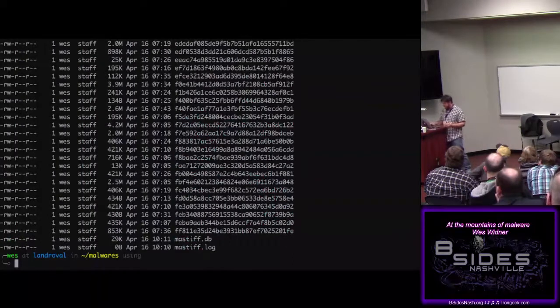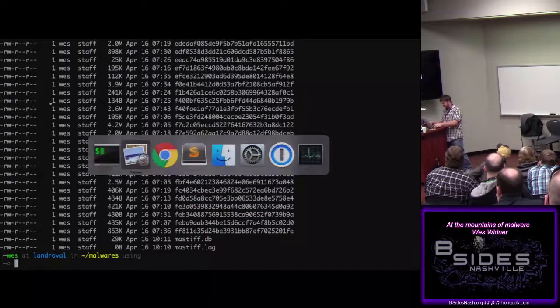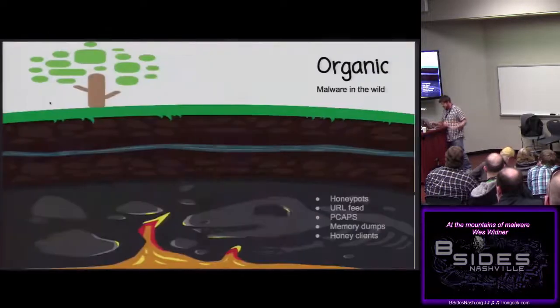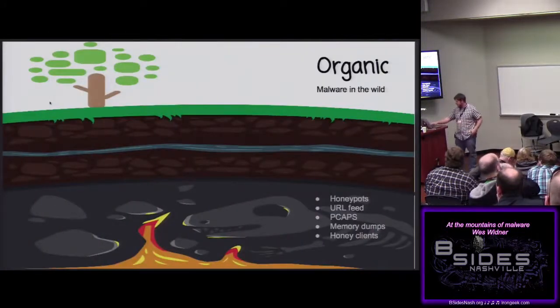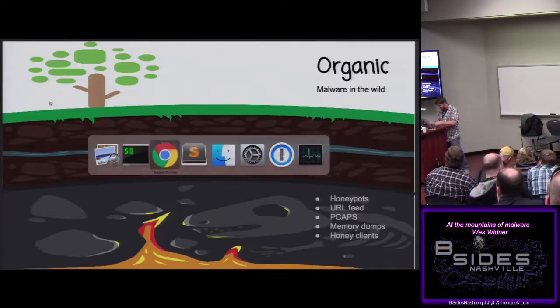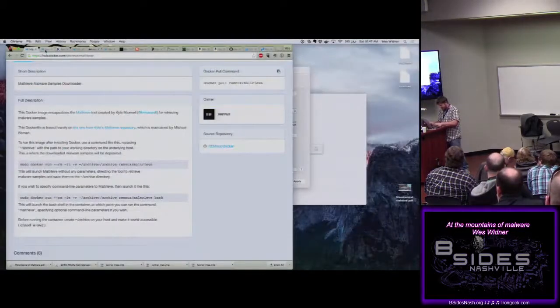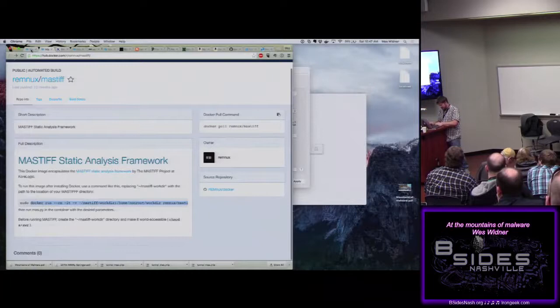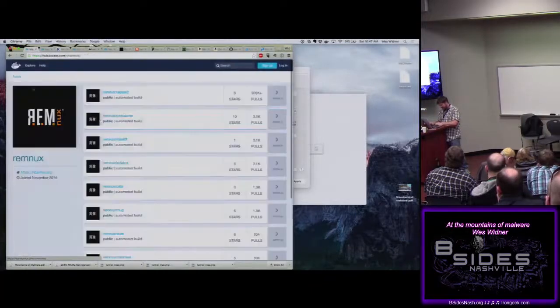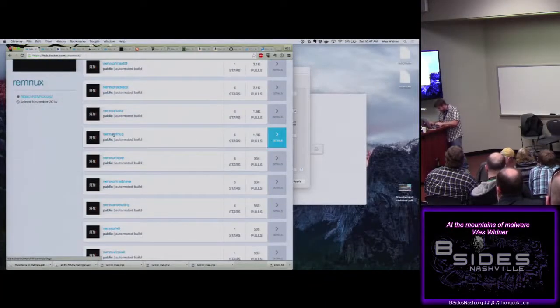There we go. So, fresh malware samples from today from actively malicious links. So the second one that I wanted to show you, the second container, is something called Thug.